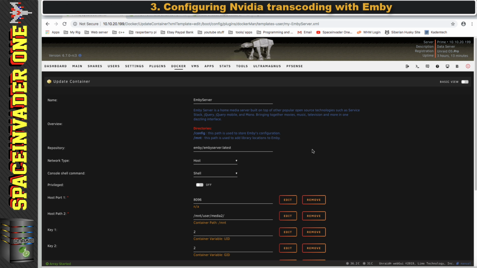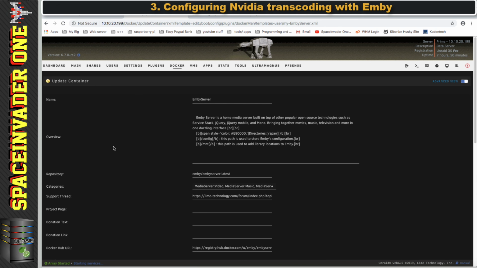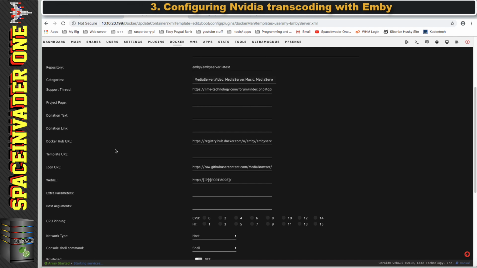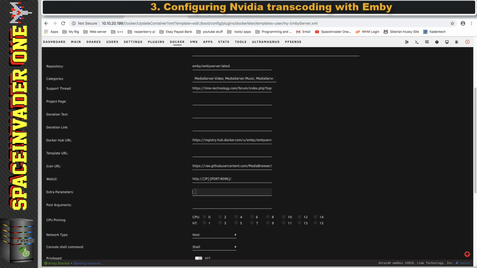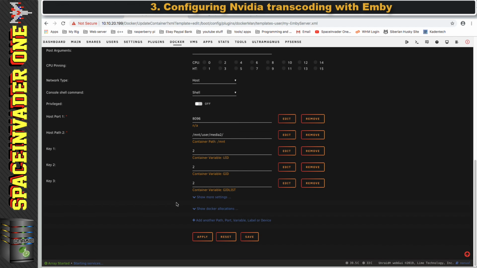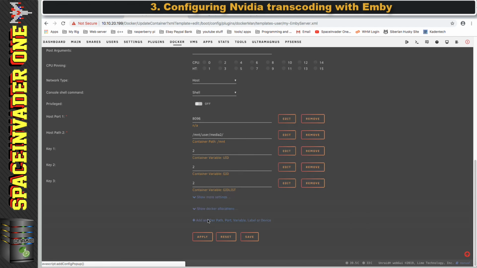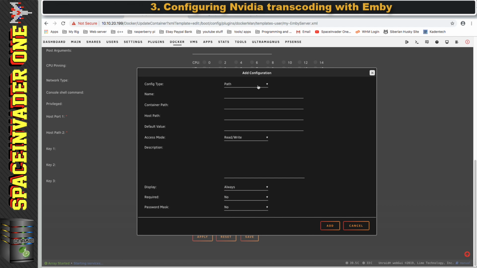Now the first thing to do is make sure that your template is set onto the advanced view by toggling just here. And then scroll down till you see the part Extra Parameters. Now we're going to have to add something into this line here. So add --runtime=nvidia. After you've done that, scroll down to the bottom of the page, and now we're going to add two variables. So click on where you see add another path, port, variable, label or device, then in the drop down box at the top choose variable.